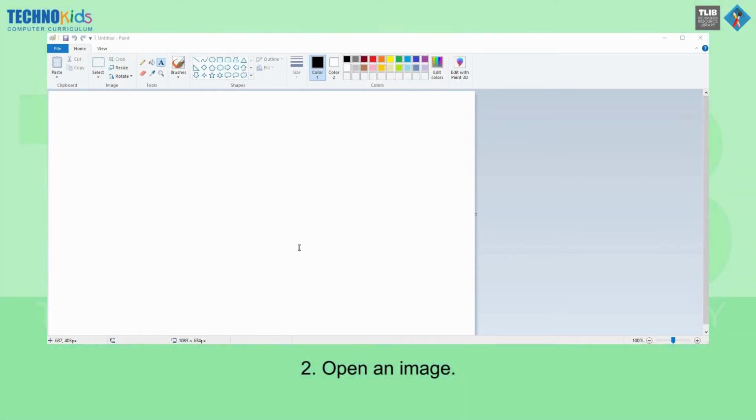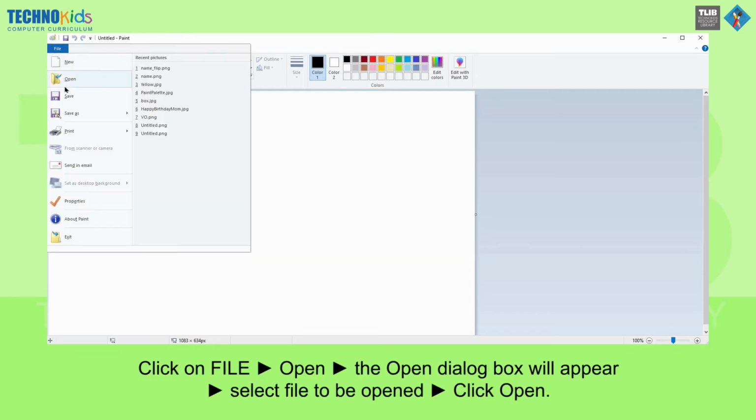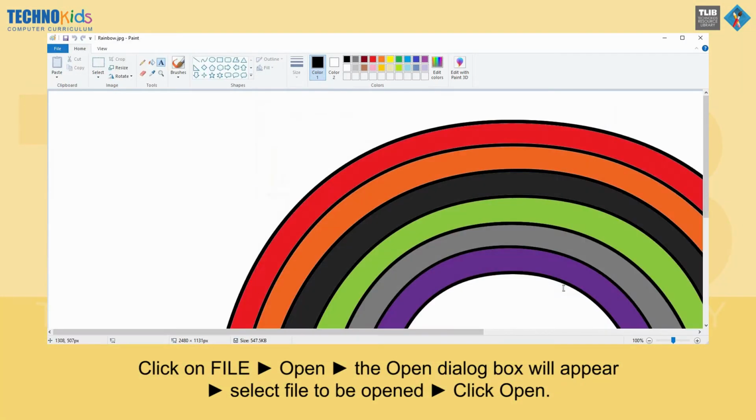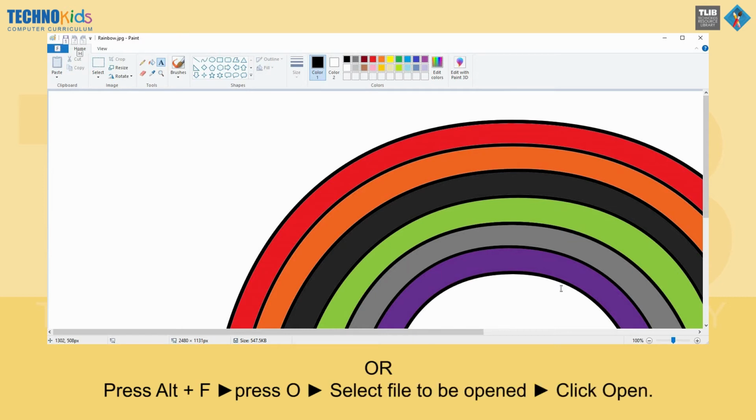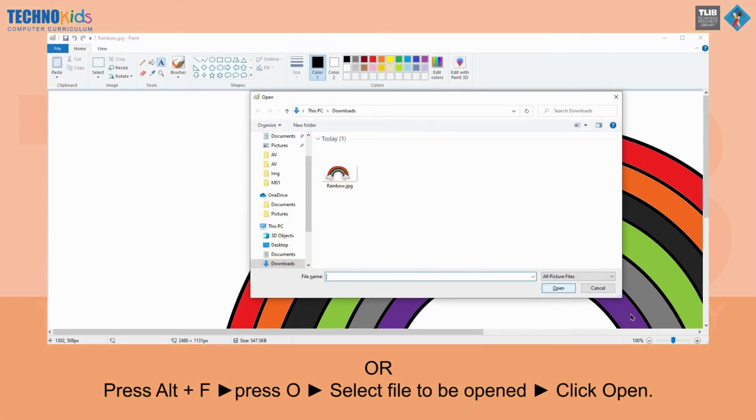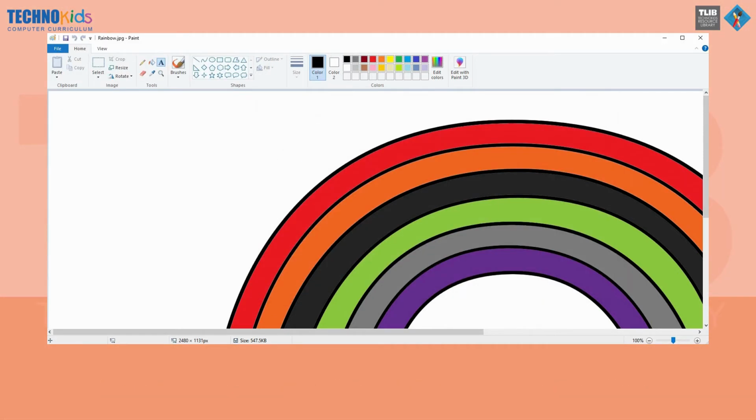Step 2. Open an image. Click on File to open, select File to be opened, click Open. Or press Alt-F. Press Select File to be opened, click Open.